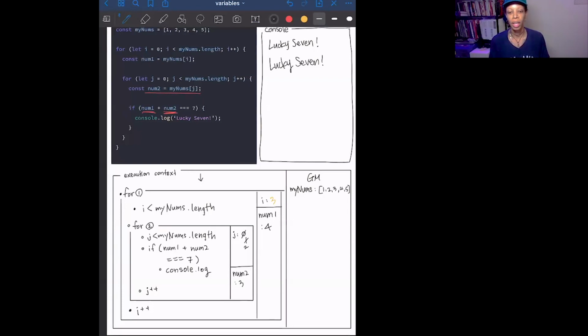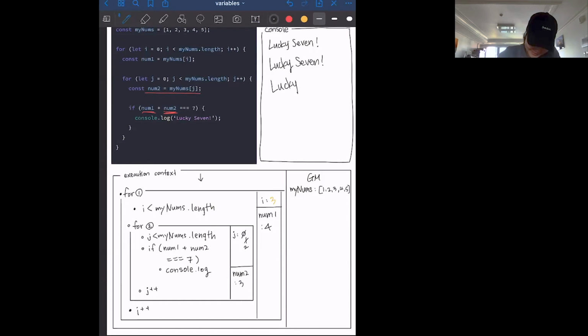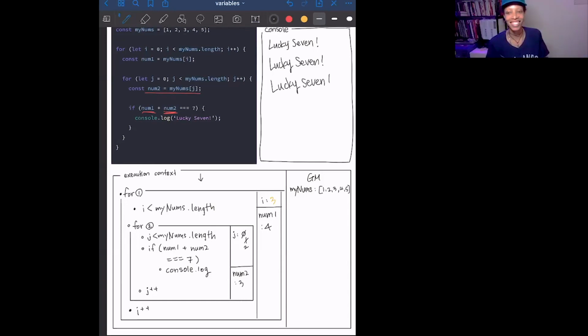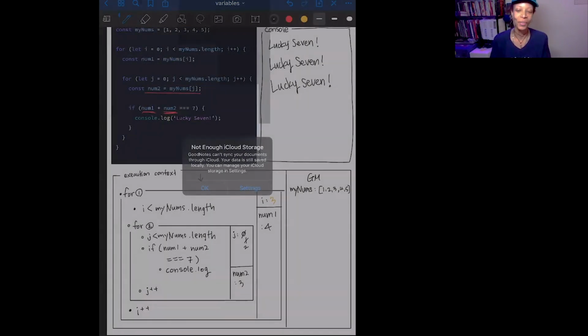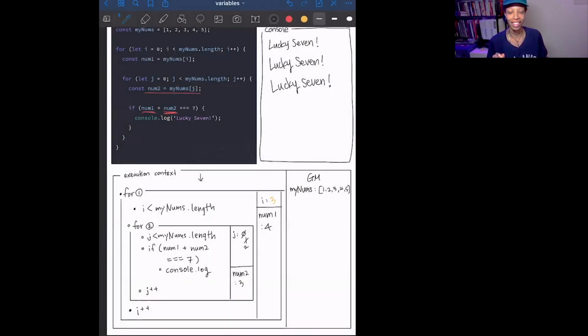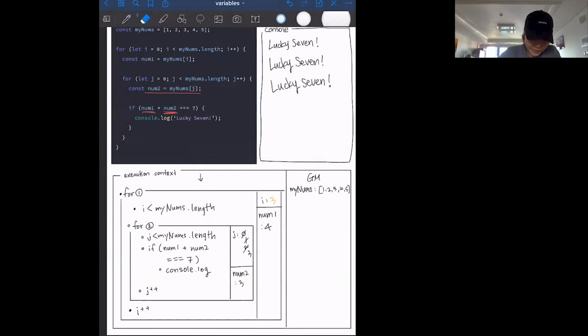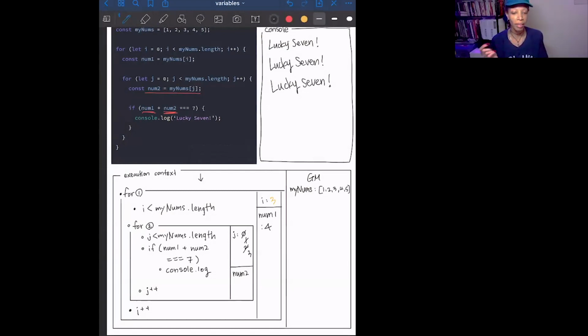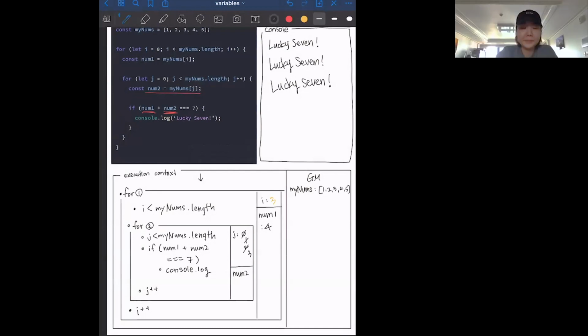Num1 and num2 is finally 7. Excited, I just, yeah. Okay. So now that we've console logged lucky 7, we will go ahead and increment j again to the value of 3. Does it meet the condition? Oh, it met the condition, so we can close this.